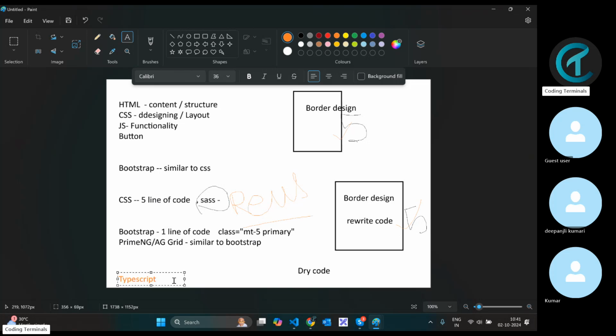TypeScript is like a superset of JavaScript. Whatever code we write in JavaScript, the same code we can write in TypeScript, but TypeScript provides some additional features, an upgraded version. Some functionality which is not available in JavaScript, we get in TypeScript. When we study all these things, that time we will analyze.